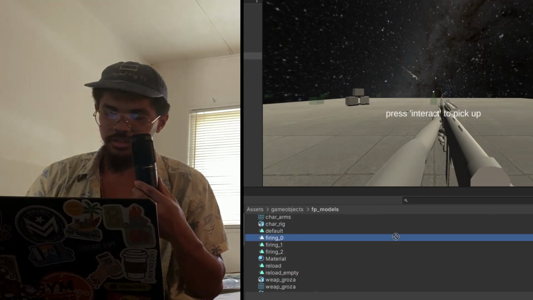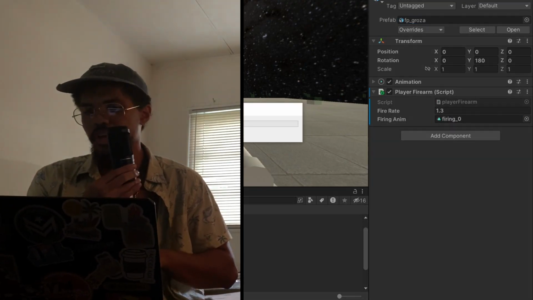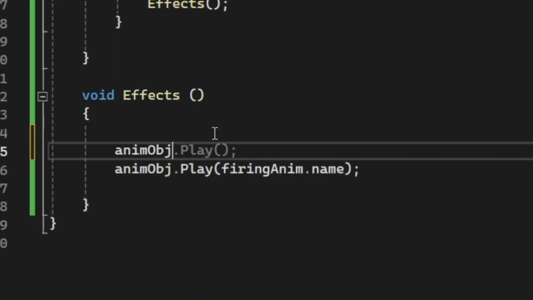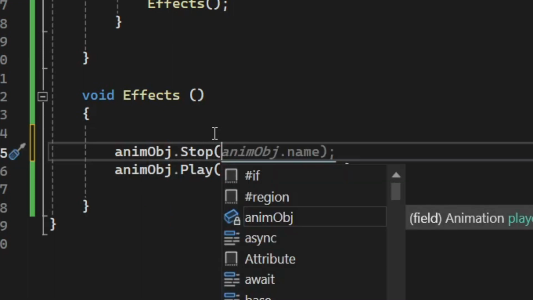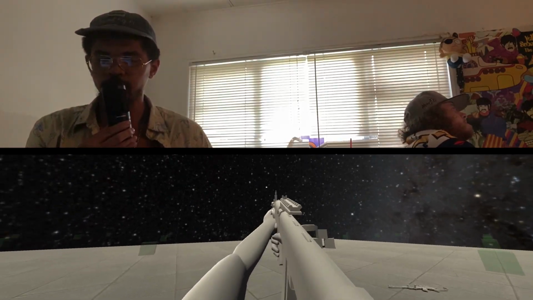I had forgotten a small detail. Before your firing animation plays, you're going to want to make sure that you have the animations all stopped altogether. That way, whatever animation is playing, it stops to play the firing animation. But that's pretty boring. I have 3 firing animations and we're only playing 1.